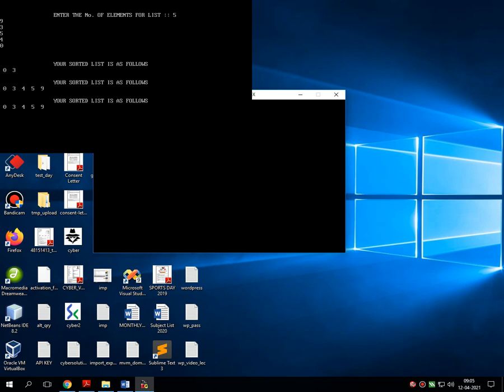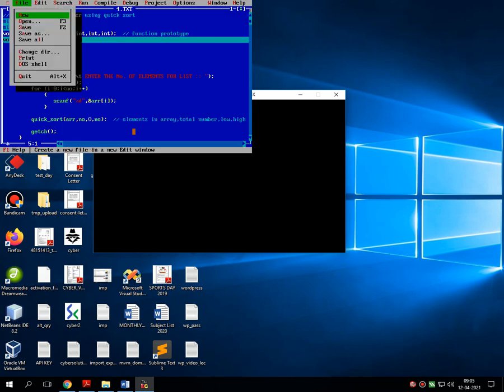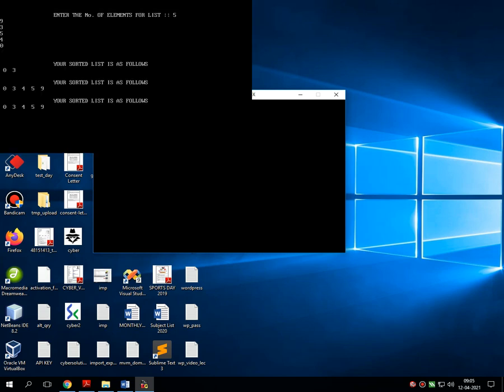That is 0, 3, 4, 5 and 9. That is from lowest to highest. Lowest is 0 and highest is 9, and the intermediate are 3, 4 and 5, which are higher than 0 and lower than 9. Let's see this particular program in Notepad for better visibility.